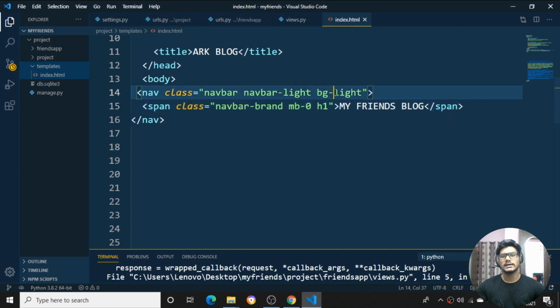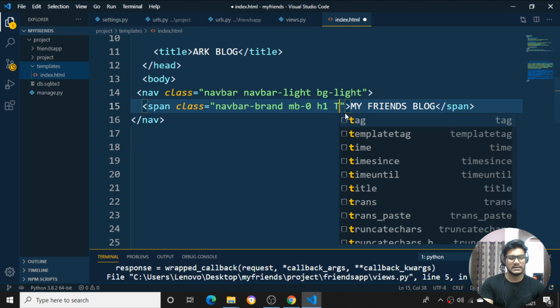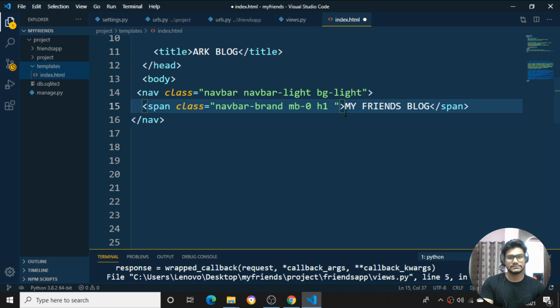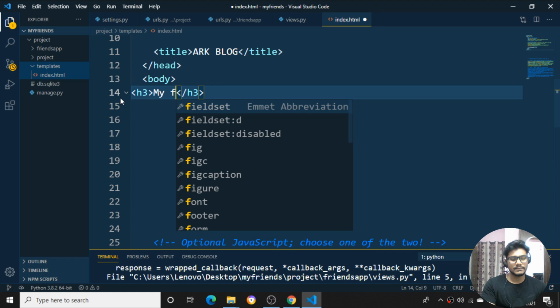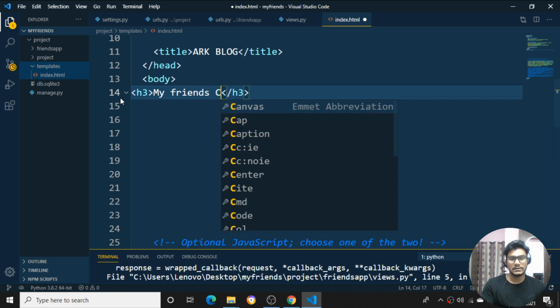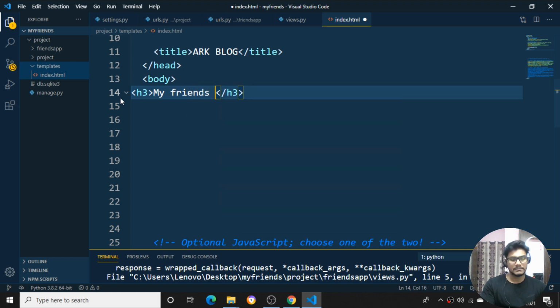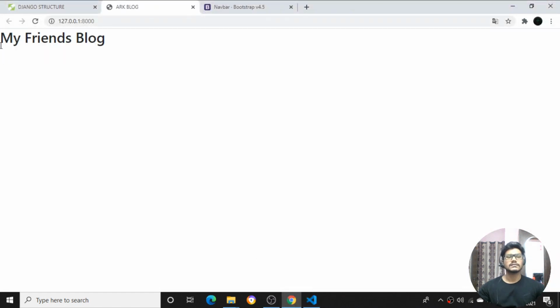Now what I need to do here is make the background light. Rather than doing this, I'll move the navbar. I'll name it my friends blog, with blog in capital letters, and save it. Come back to this one, and if I refresh here, you can see my friends blog. So I'm having my friends blog over here.